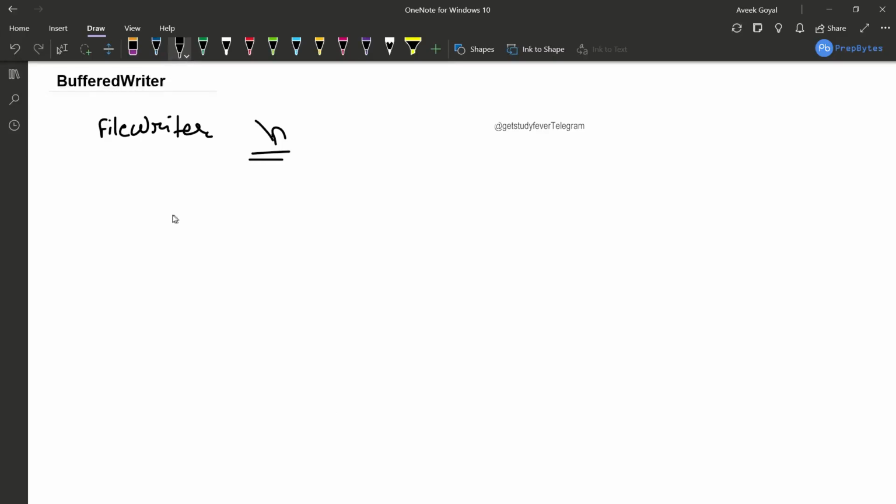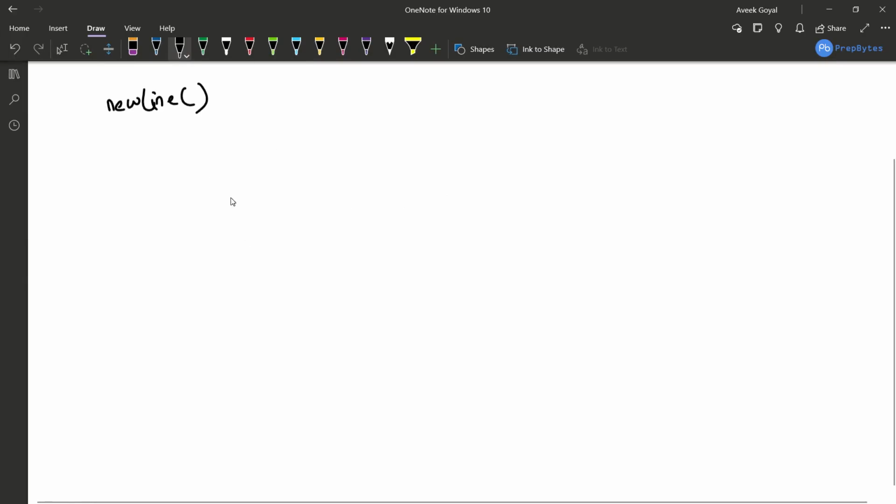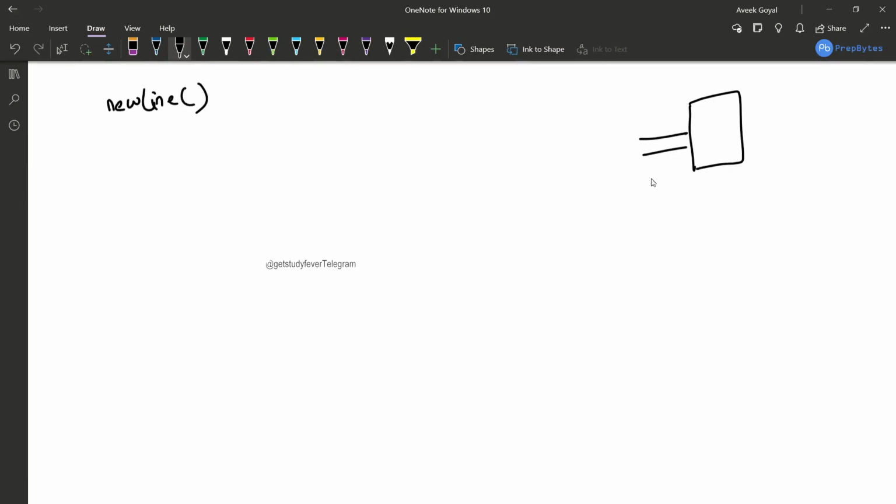What it did was it provided a function itself, the newLine function. Whenever you want to insert a new line, just call the newLine function. That's it. What are the other things in BufferedWriter? What are its constructors? What are its methods? Let's see that.